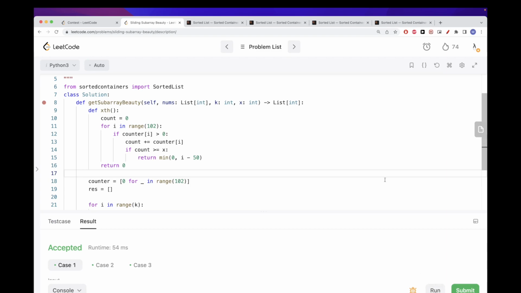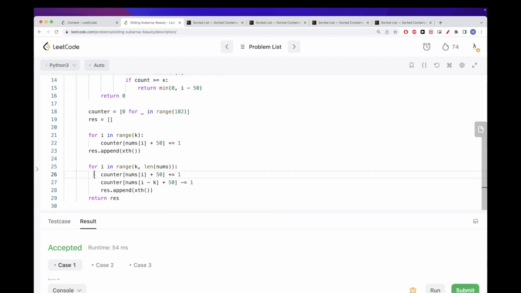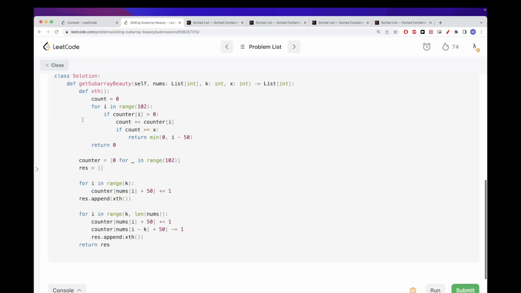Now let's run this. This function gets us the one in the x position, and this just updates for each window here, and then we add the number. So if we submit, it should work, and it does get accepted.